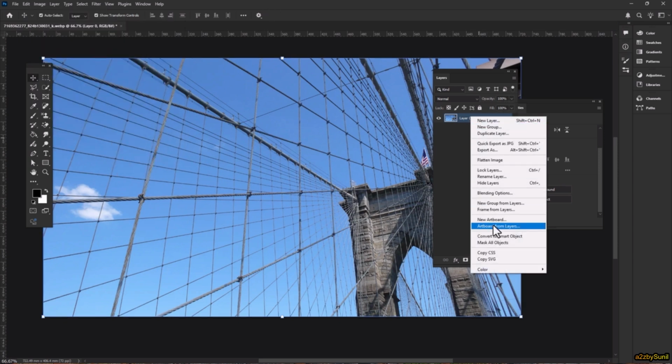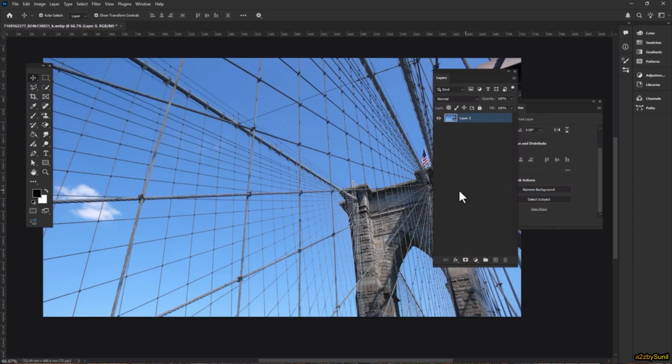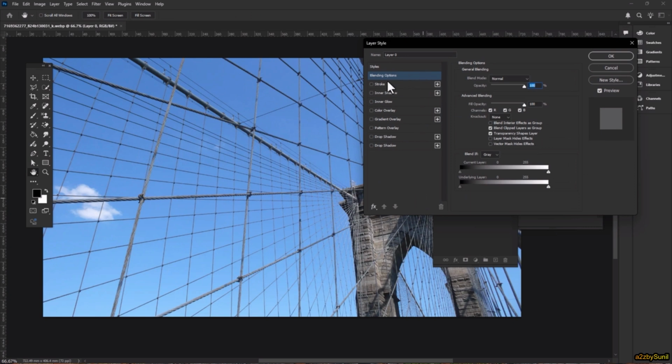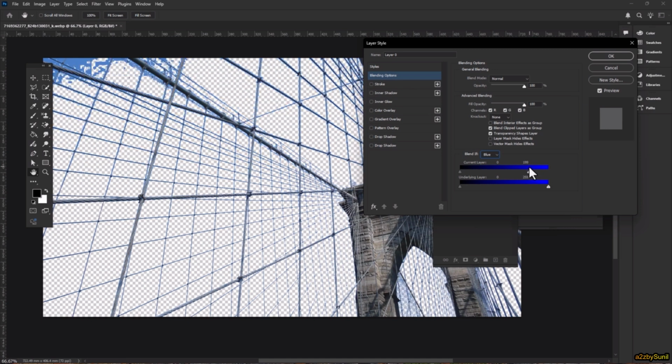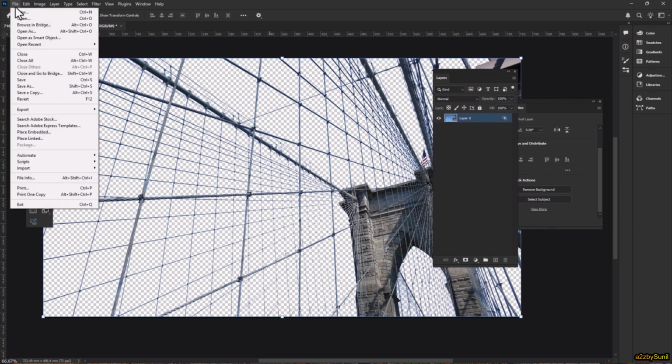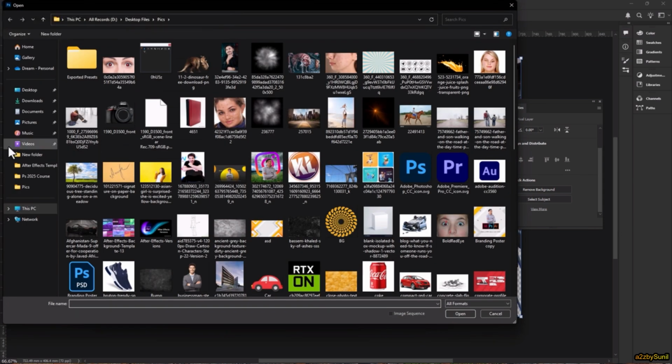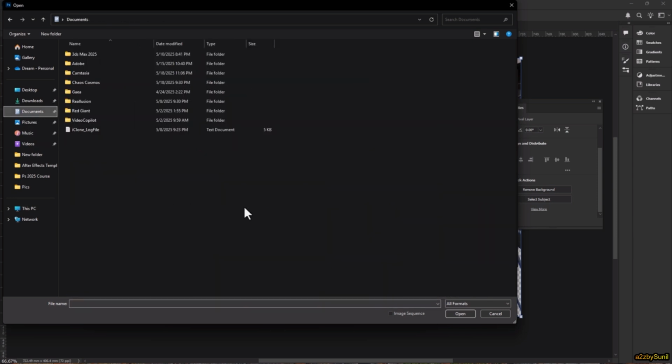Right click, go to Blending Options. So select Blending Options, blend the blue. Select the current layer and slowly clear the blue color of the sky. So after this, import or open the sky you want to apply.